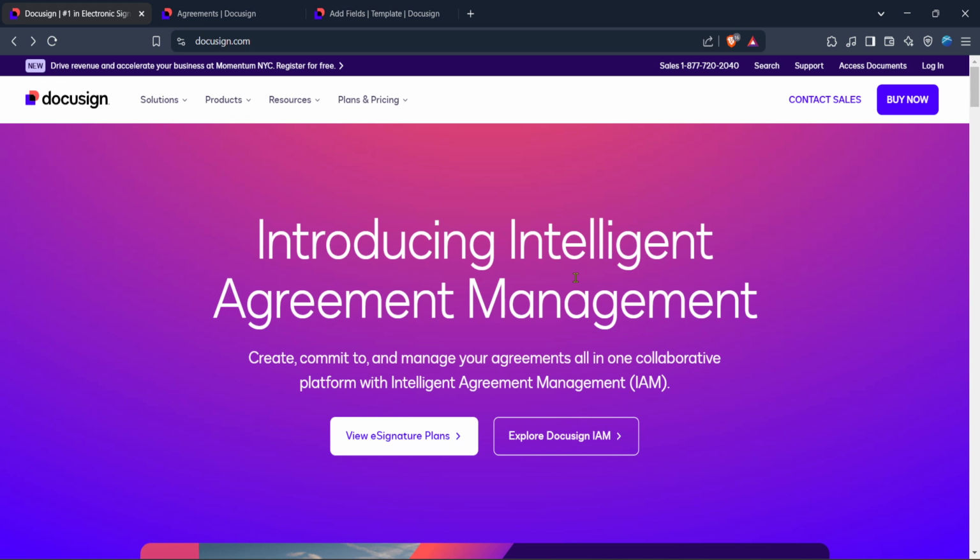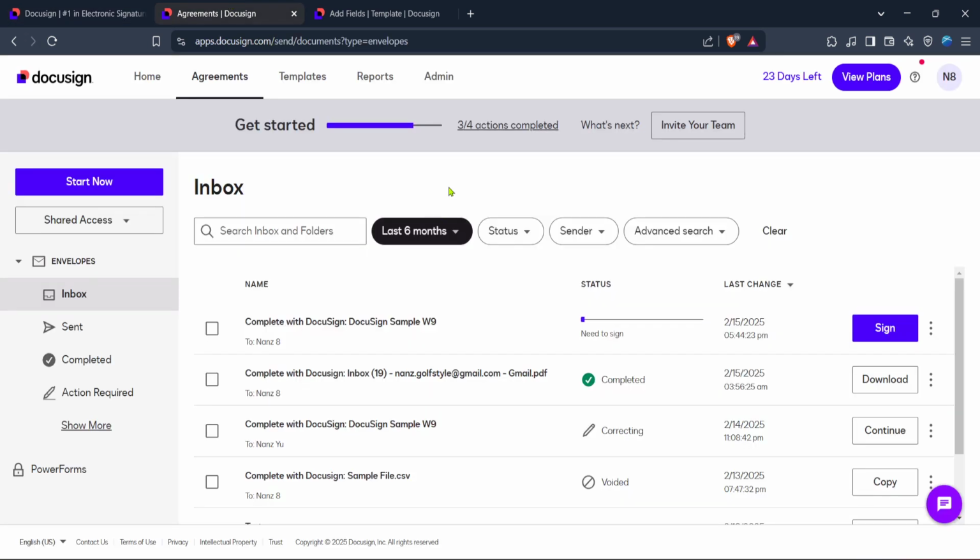Docusign is known for its user-friendly interface, making it easy for users of all technical levels to sign, send, and manage documents digitally. Once you're on the Docusign homepage, you'll want to locate the Login button. You'll find it typically at the top right corner of the page. Clicking this will prompt you to enter your credentials. If you haven't already created an account, you can easily sign up by following the prompts on the screen.